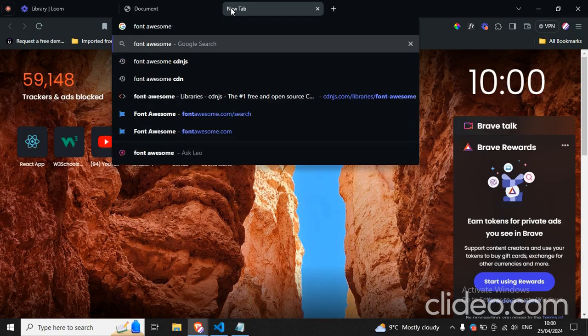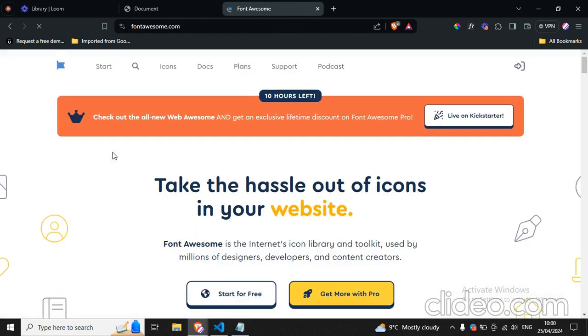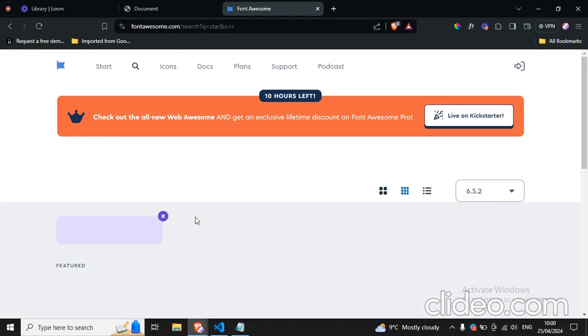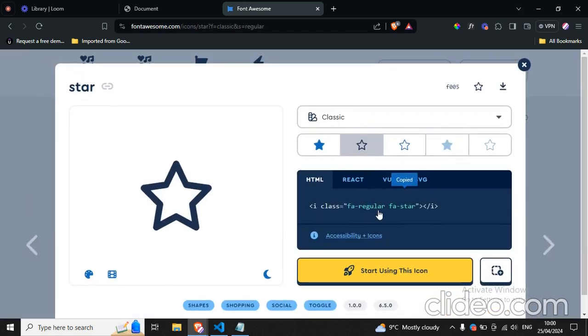Font Awesome. So I will enter here, and this is the Font Awesome that we can use in order to put different types of icons. So here when we enter, you will have to go to icons section, and then you can select any icon that you want. For example, star. And when I write star and enter, you can see different types of stars, and there's also the one which is pro. So at the moment I don't have a pro version, but I can take regular one. Okay, and just copy, just press on this, it will copy it for you. There's HTML, React, Vue, SVG, so we'll take only HTML.